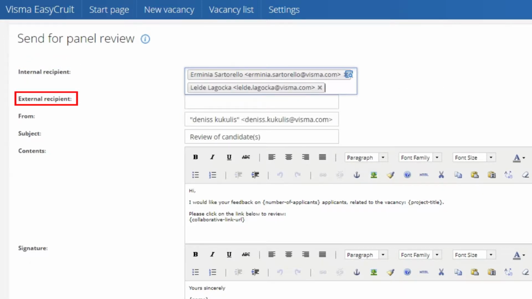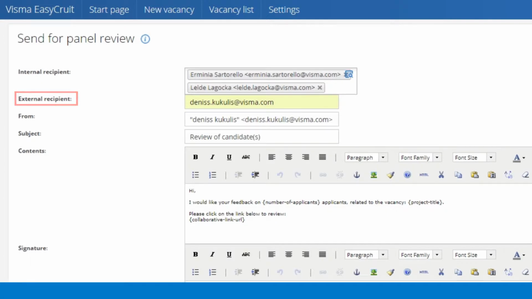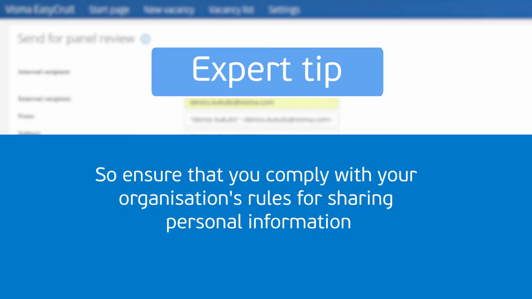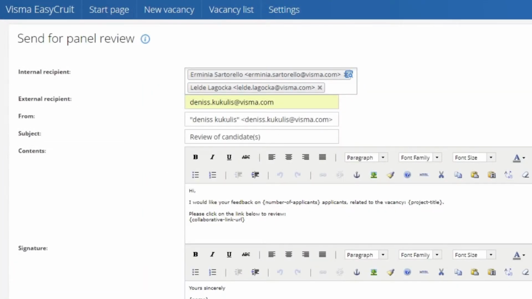The external recipient box can include any email address we wish to include, and these recipients don't need to have a login to EasyCruit. Remember that these recipients will receive personal information about the candidate, so ensure that you comply with your organization's rules for sharing personal information. We can modify the from address if required.